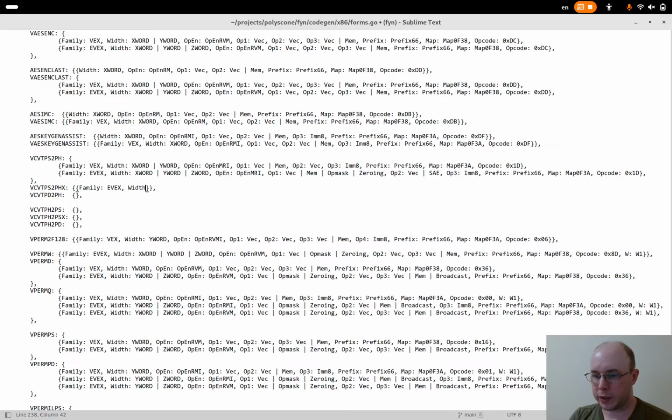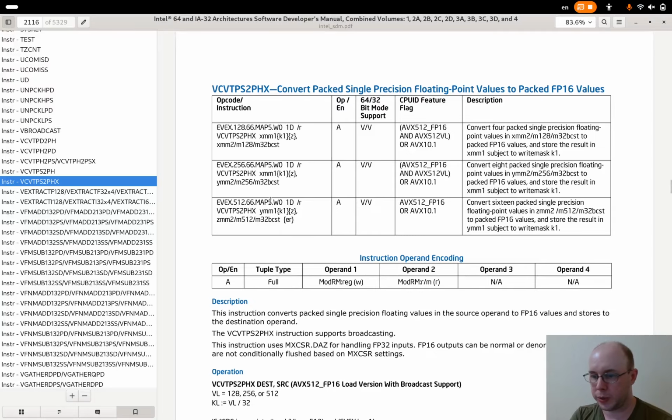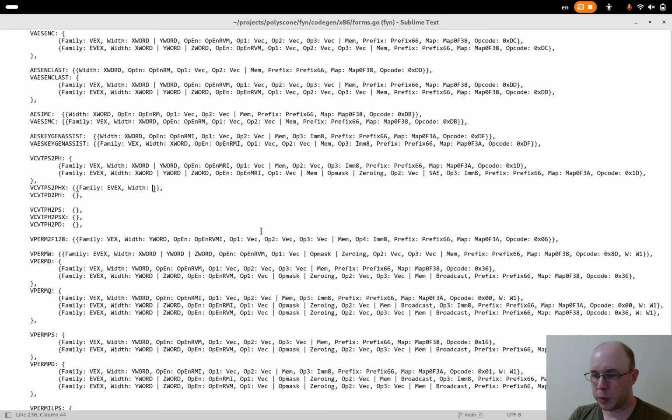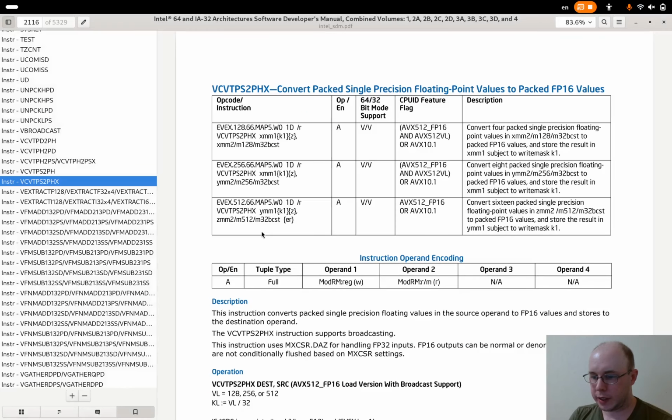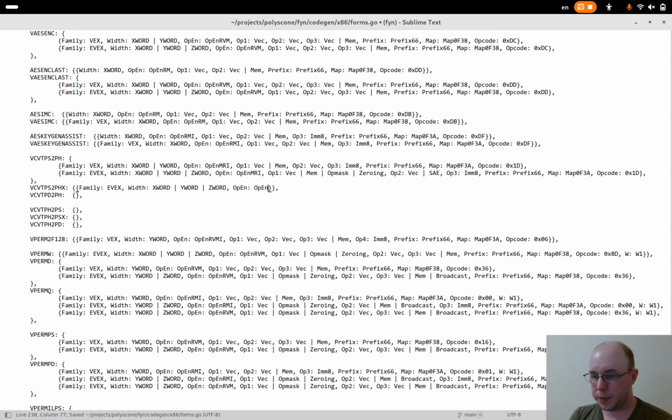The width for this is, we've got all 3 widths. So we've got X word, Y word, and Z word. The op n for this is RM. Op1 can be a VEC. Op2 can be VEC or memory. So now the prefix for this is 66. Map is map 5, and opcode is 1D.